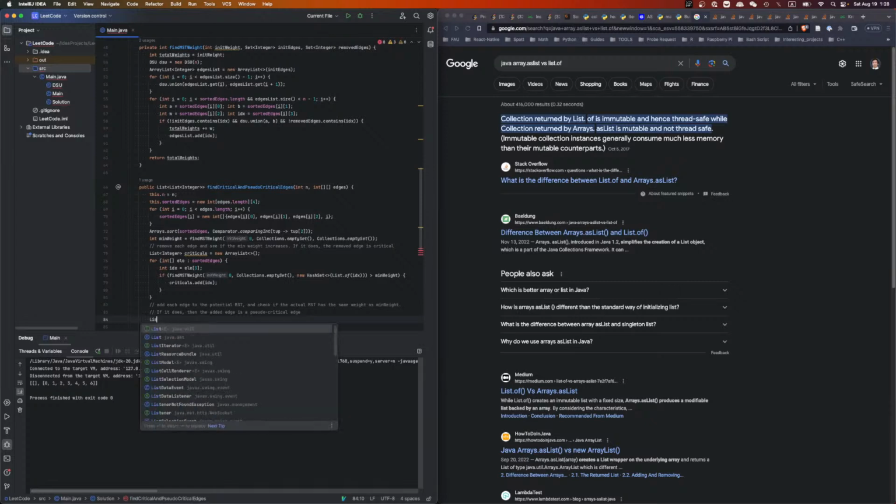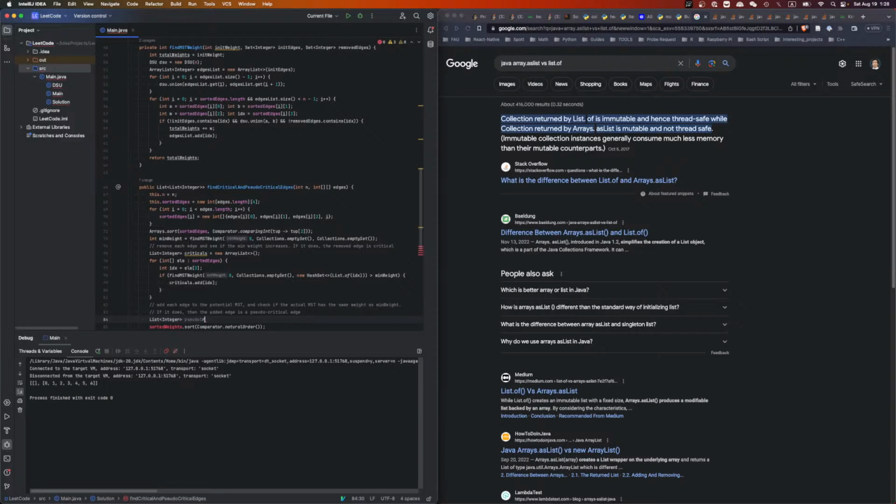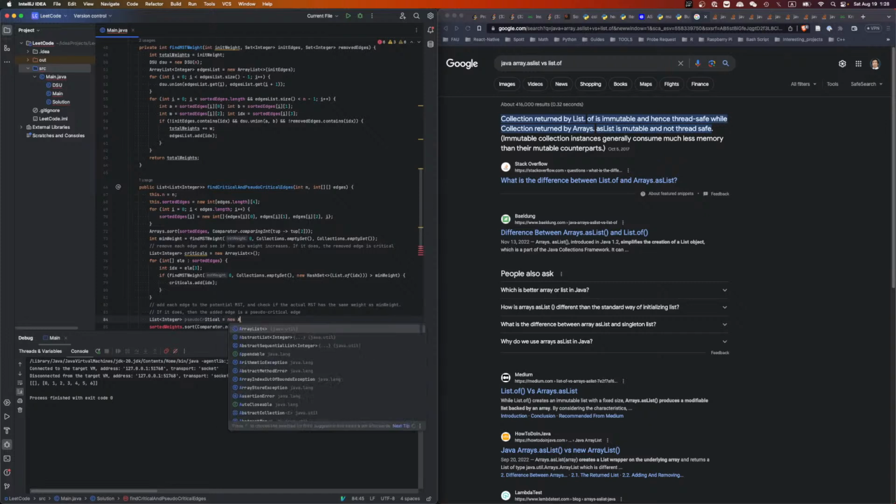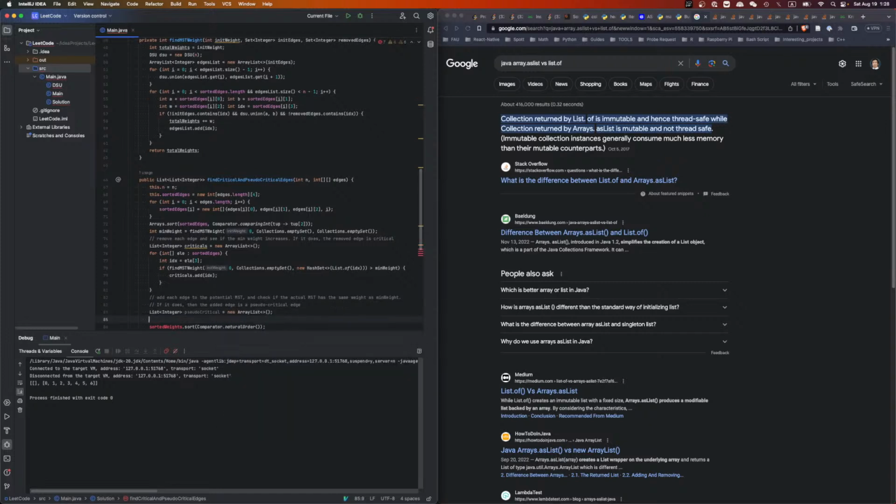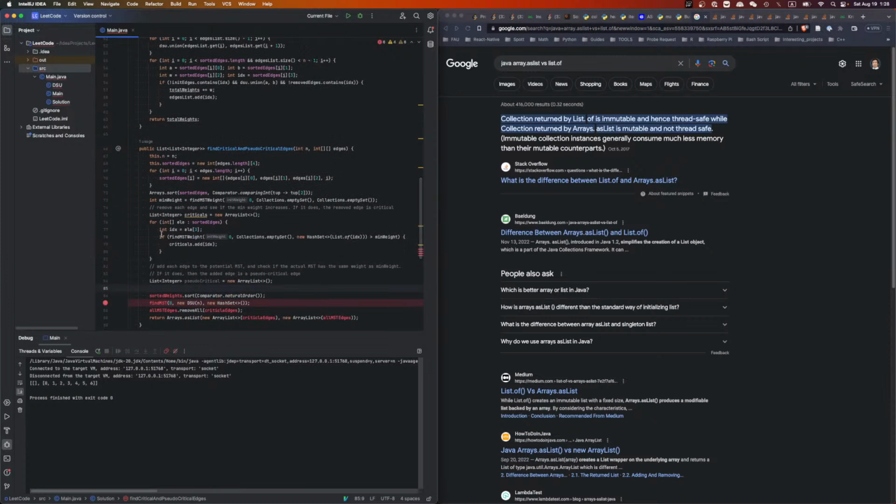Okay, first of all, list integer pseudo critical is new array list. That's fine. Now we're gonna go through every single thing again. So let me just copy and paste this.